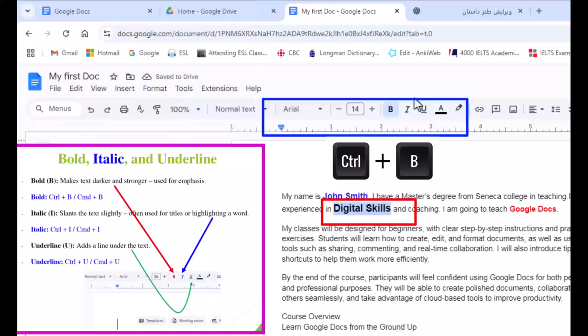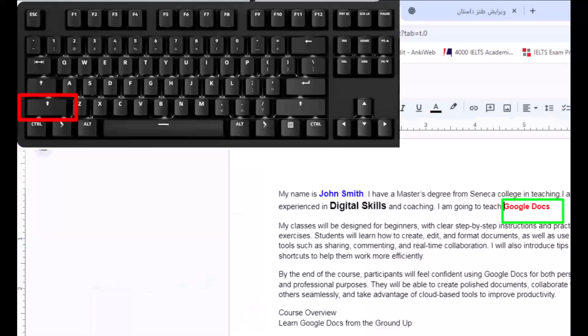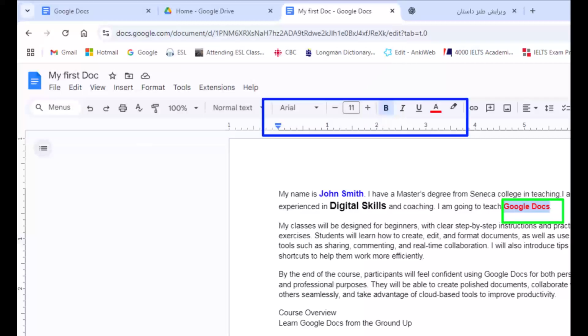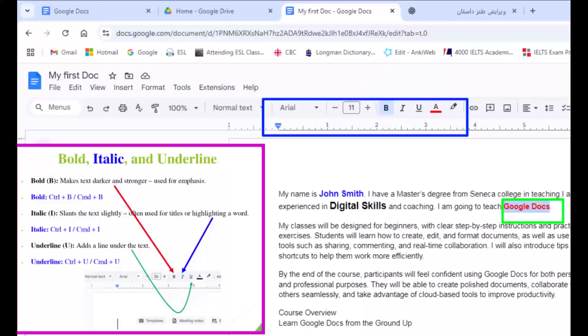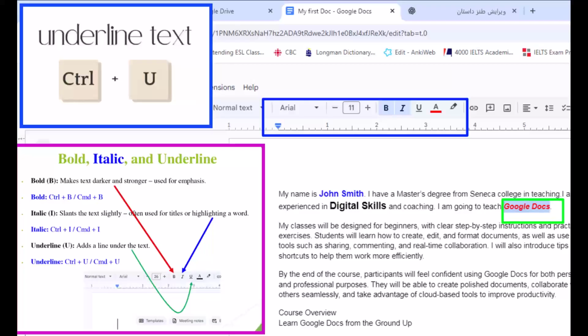Okay, now if I use, instead of clicking on bold, Control B, it makes it bold. And for italic, for example, I select "Google Docs" by keyboard, keeping Shift and an arrow key. And I want to make it italic, so I press Control and I. It makes it italic. And if I want to make it underline, I can press Control and U. It makes it underline, as you see.